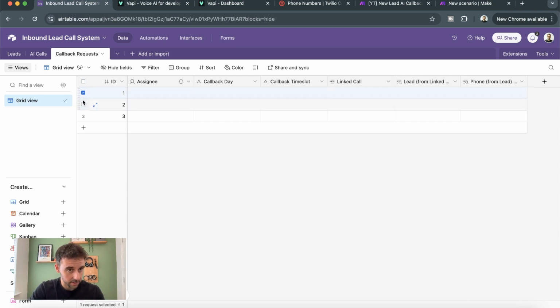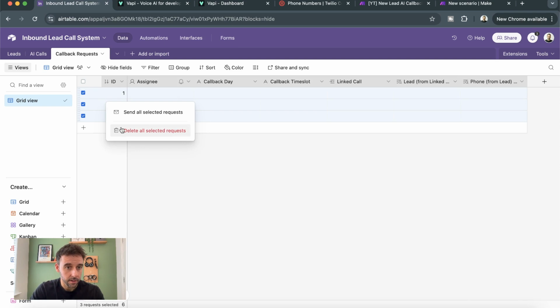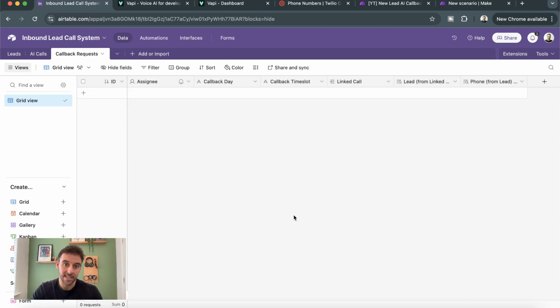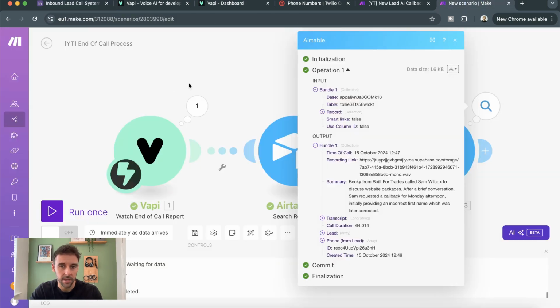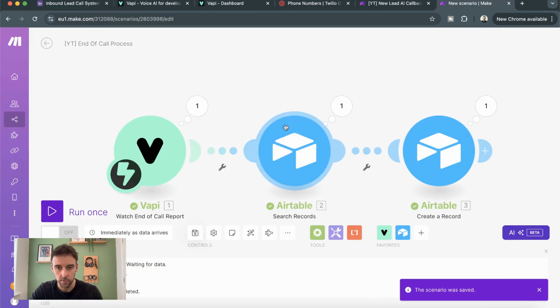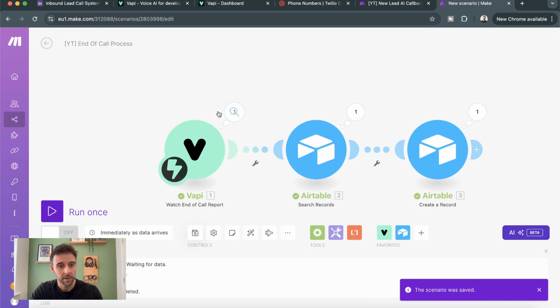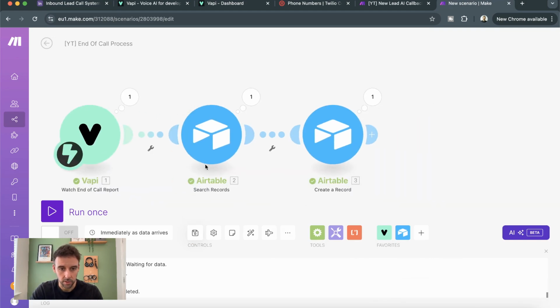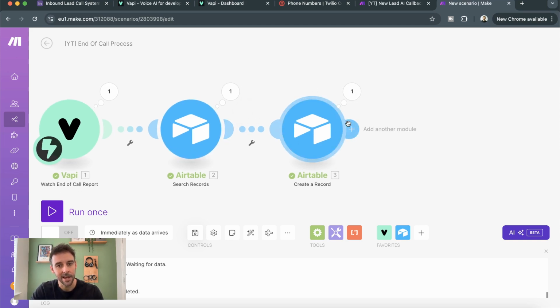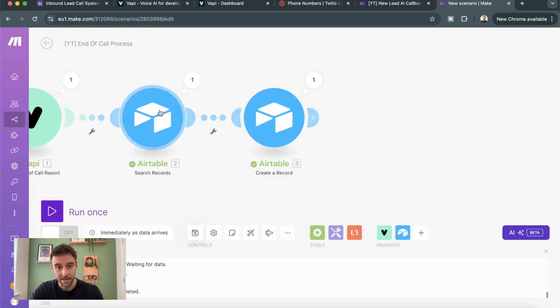So let's get rid of these. So now we've got the database set up. We want to come back over to our Make scenario. I'm just going to click save just to triple make sure we've got that. So we've got the end of call report. We've got the search to find the lead. Then we've created the AI call log and attached it to the lead.